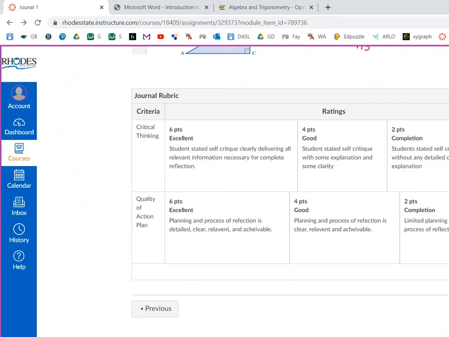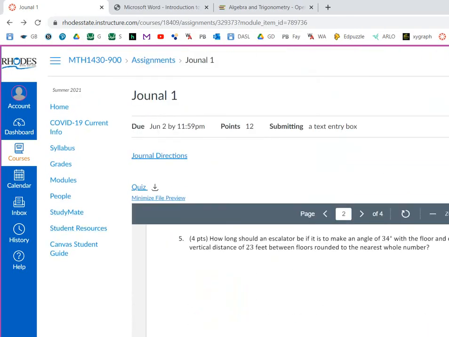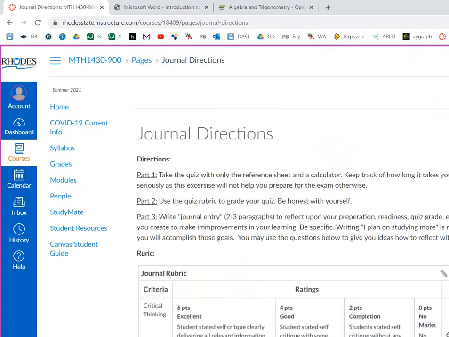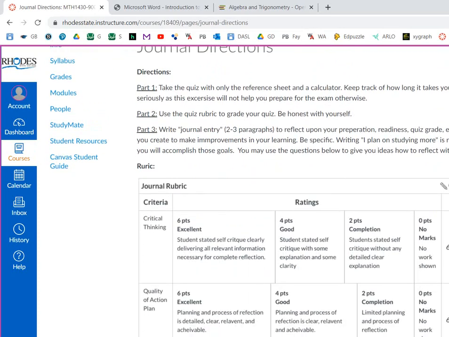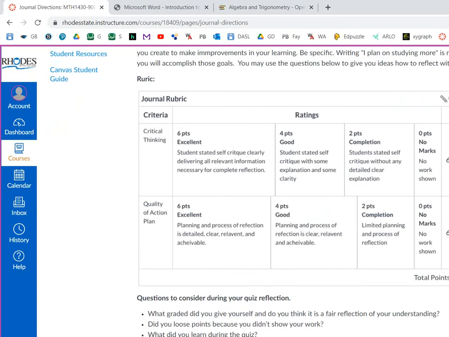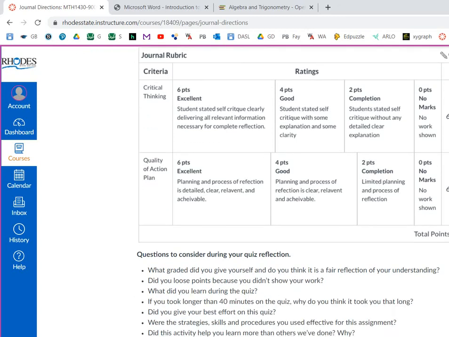And then you are going to go into these journal directions. It says write a journal entry, 2 to 3 paragraphs to reflect upon your preparation, readiness, quiz grade, etc., and create an action plan. An action plan would be a plan to make improvements in your learning. Should have only one M there. Be specific. Writing that says I plan on studying more is not an action plan. Make small, realistic goals and explain how you will accomplish these goals. You may use the questions below to give you ideas on how to reflect within the journal. Basically, write a journal, and I'll use this rubric then to grade that journal.